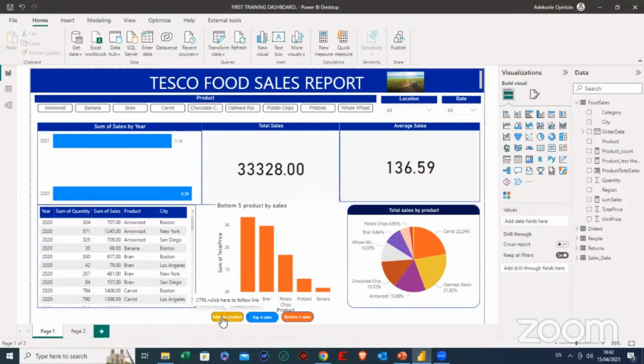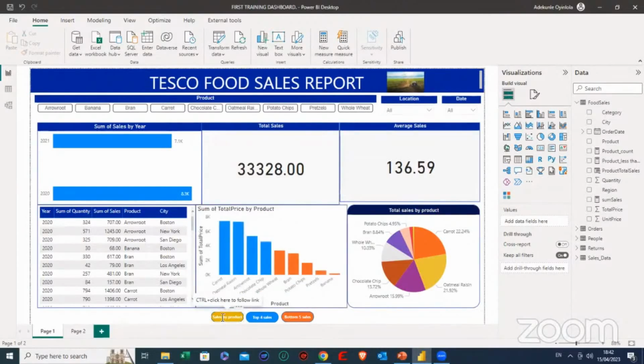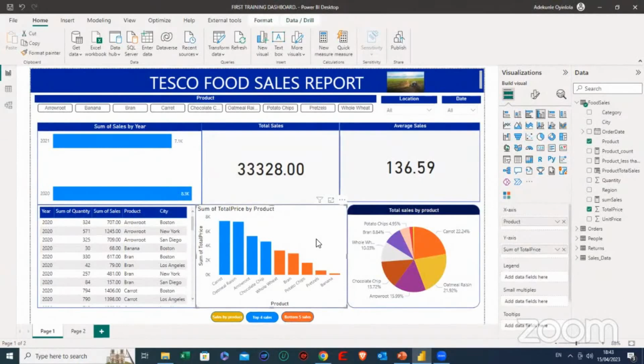And if you want to see sales by product, it's like the combination of the two, like the top 4 sales and the bottom 5 sales in one chart. Somebody was trying to do that yesterday, and I said you can use conditional formatting, and I will show you how to do that now.